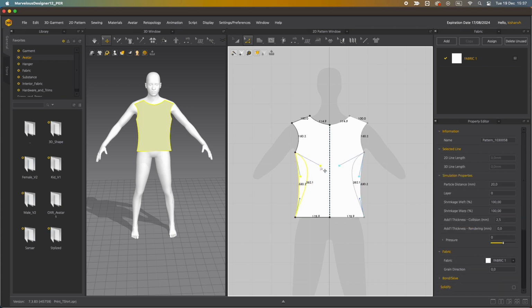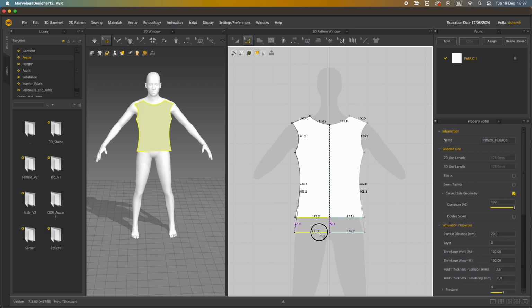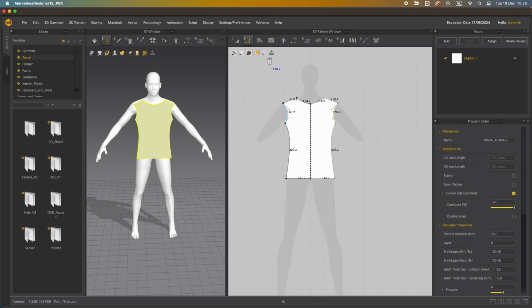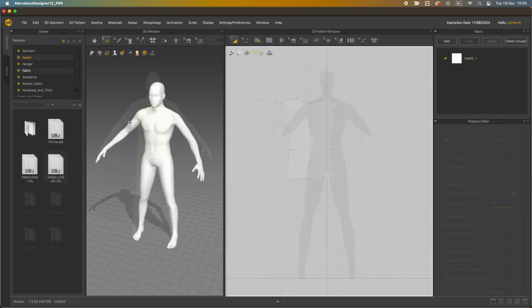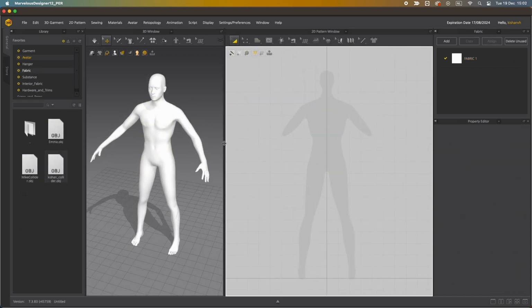But for beginners, it can be quite complicated to understand some patterns and draw everything from scratch. That's why in Marvelous Designer, there are already default garments that you can import into your project, and then adjust them as needed. So we will start modeling the t-shirt again, but through a much easier method.